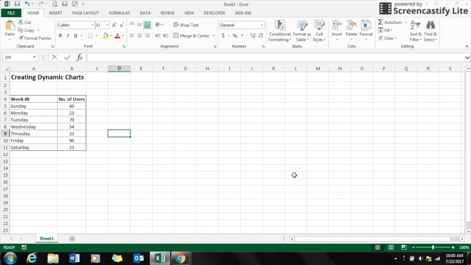So, for example, here I have a set of data. In column A, I have weekdays, and in column B, I have the number of users who have logged into the system. The purpose of my graph is to highlight, with a particular color shade, the weekday on which we have the maximum users logged into the system.